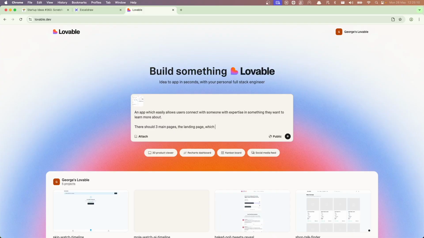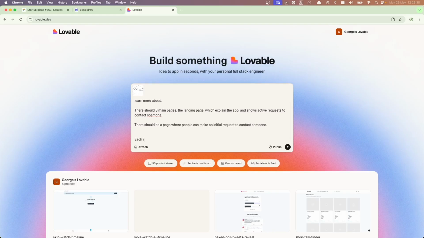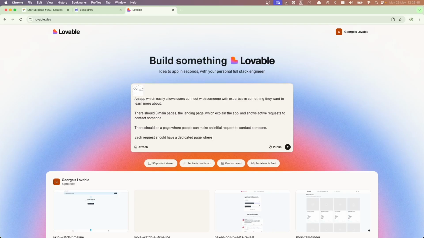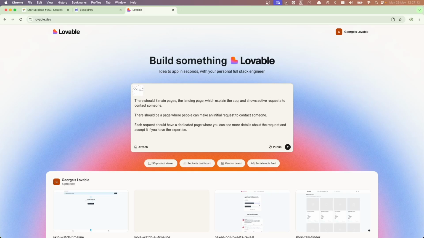The landing page, which explains the app and shows active requests to contact someone. There should be a page where people can make an initial request to contact someone. Each request should have a dedicated page where you can see more details about the request and accept it if you have the expertise. I'm now just going to give some details on the design itself. I'm just going to say, please have a modern UI design, make the app fully functional with a database, etc. And then I'm just going to go ahead and press the send button.